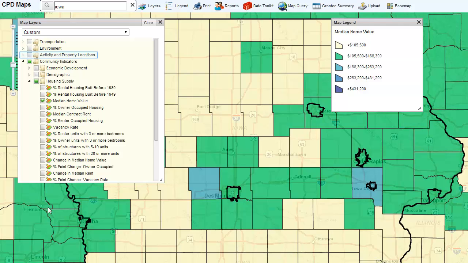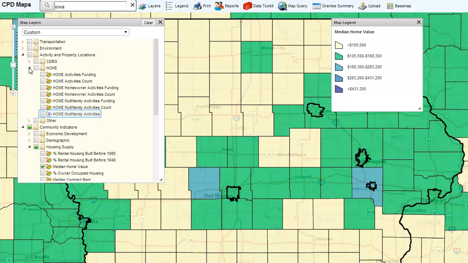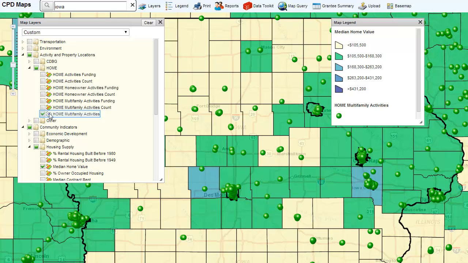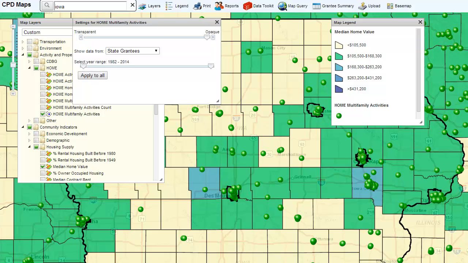To view the HOME multifamily activities, click Activity and Property Locations, HOME, and HOME multifamily activities. You can further refine this data by right-clicking and selecting Layer Settings. The Settings dialog box includes a Show Data From option. This allows you to display HOME activity data for only state or entitlement grantees. Selecting State Only allows you to better analyze where state investments have been targeted.